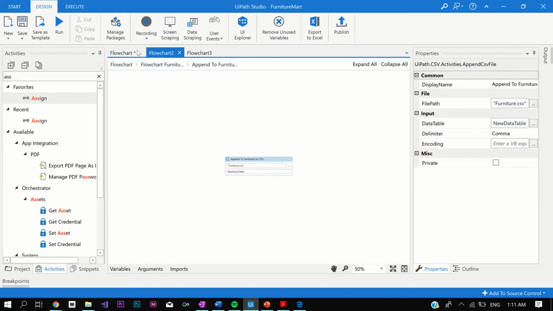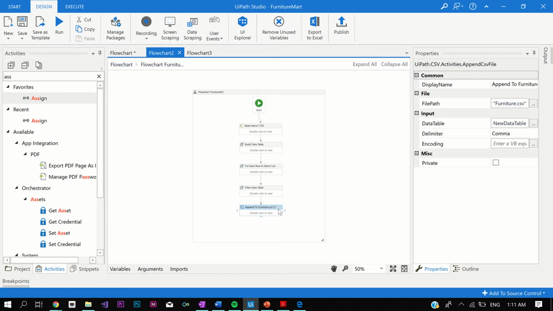So in flowchart 2, similar to flowchart, the activities are the same. The only difference is that inside for each row, there's a slight change, and instead of writing a new CSV file, the last activity will be to append the CSV file that's already created.